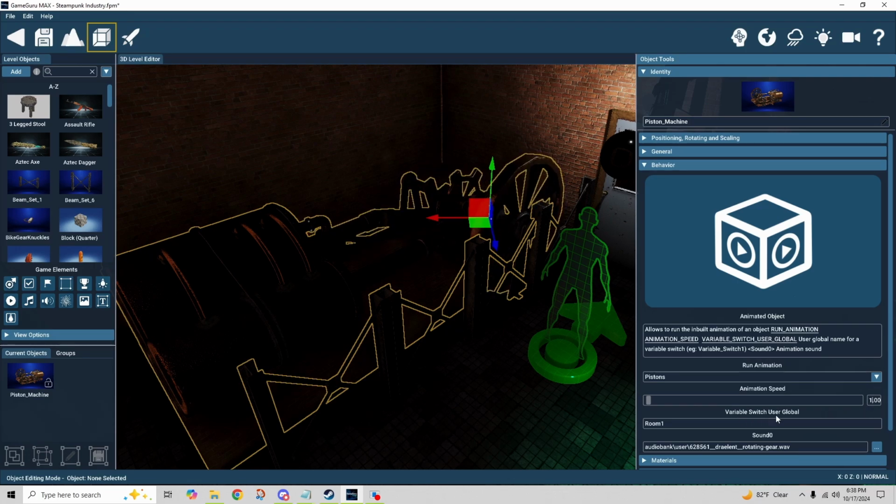Then we have the variable switch user global. Now, if you're not using a variable switch, you could just leave this blank and ignore it. It doesn't do anything. But if you are using the variable switch, what you need to do is create a user global of your own and call it whatever you want. In my case, I have room 1, room 2, and room 3 because there's 3 rooms here. And that's how I know which objects the switch is going to control.